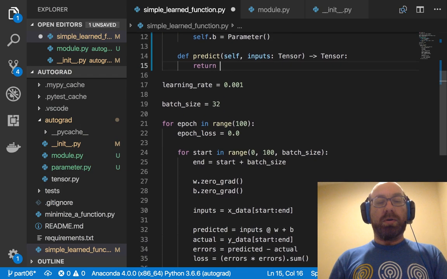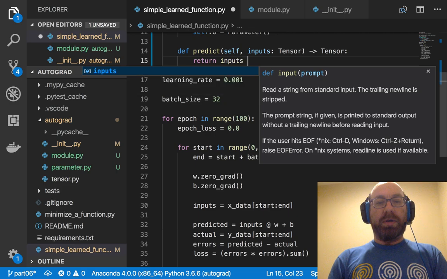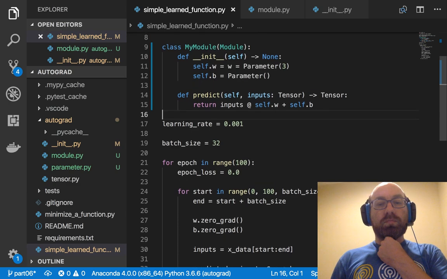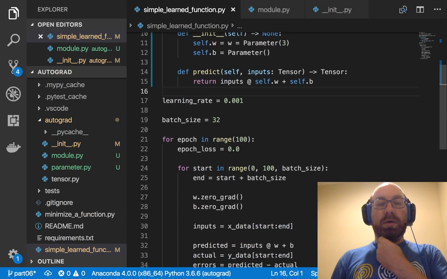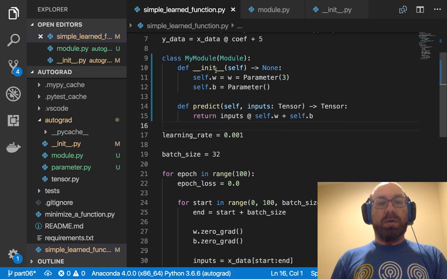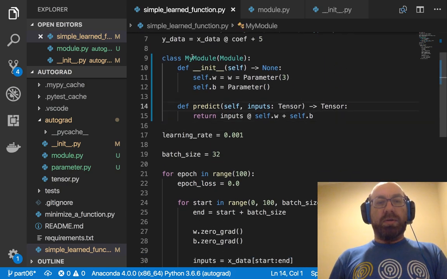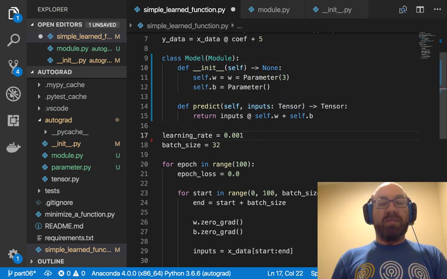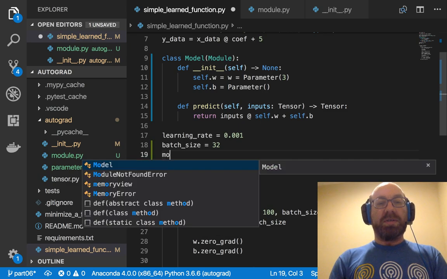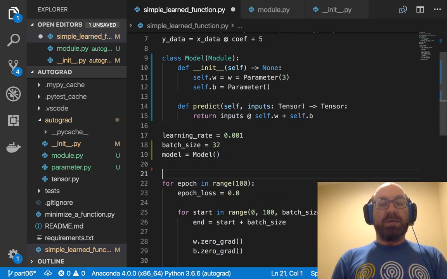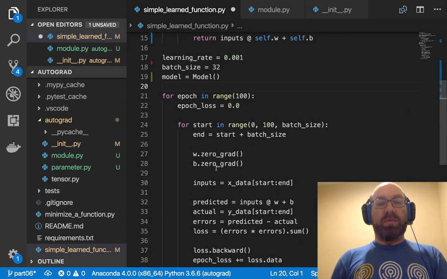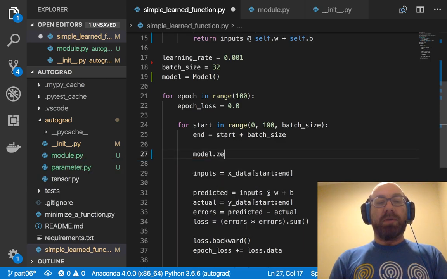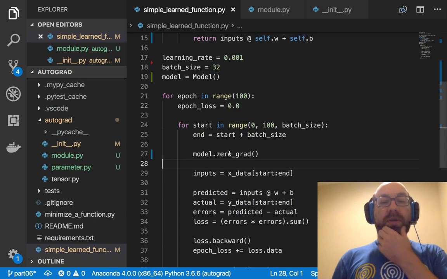And I'll say return inputs at self.w plus self.b. So that's good. And you know what, I'll call this model. That's easy enough. So I have this learning rate, I have this batch size, and now let's say a model is an instance of my model. And so what I can do is, instead of having to worry about the parameters, I'll say model.zeroGrad, because I put that in the base class.